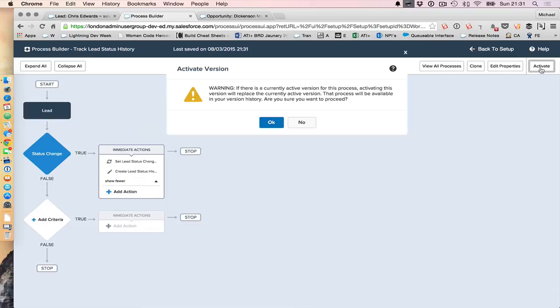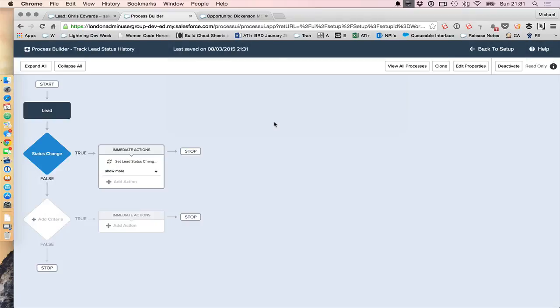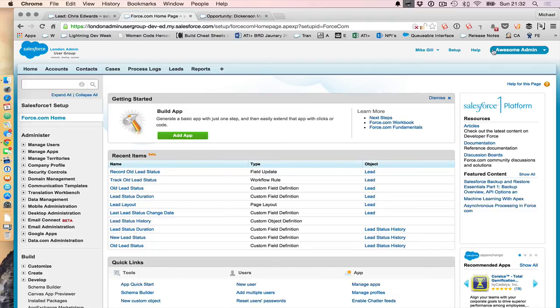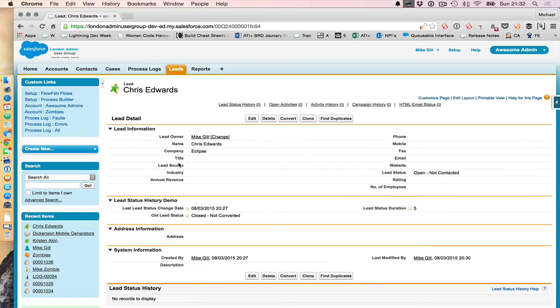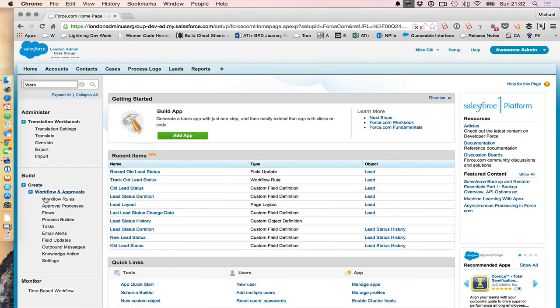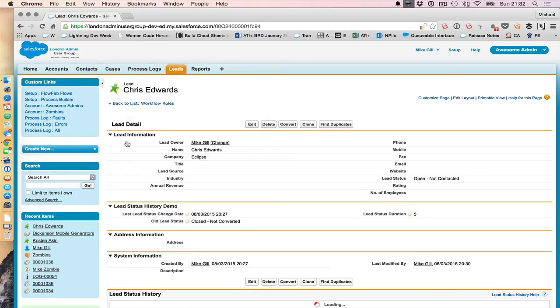So now we're ready to activate our process. So I'm going to click OK. And then that's activated. It now goes read-only. So if we wanted to change this, we'd have to clone it. So I'm just going to come out of here, come back to our main Salesforce UI. Let's find a lead. Pick Chris Edwards. All right, so are we feeling like this is going to work? Let's just quickly check that our workflow is also enabled. Yes, it is. So here we go, let's test this.